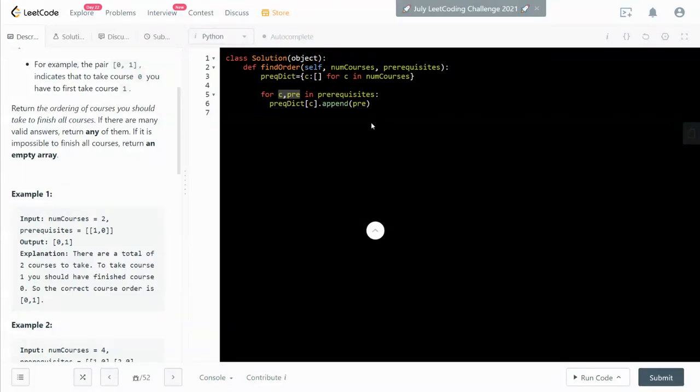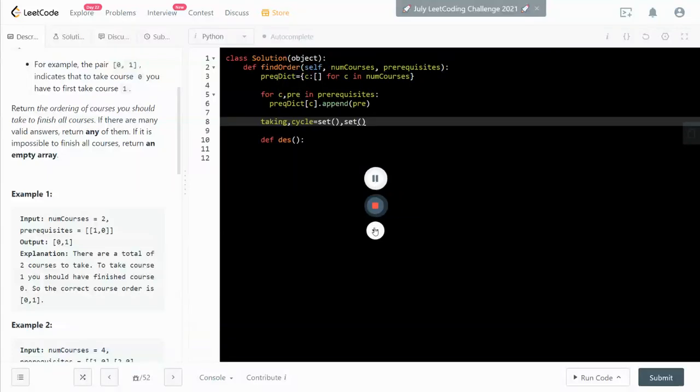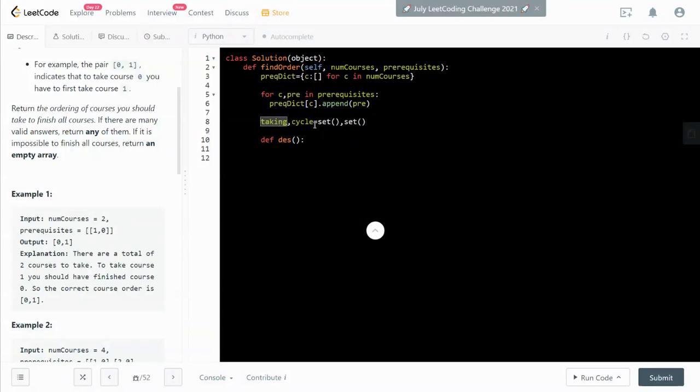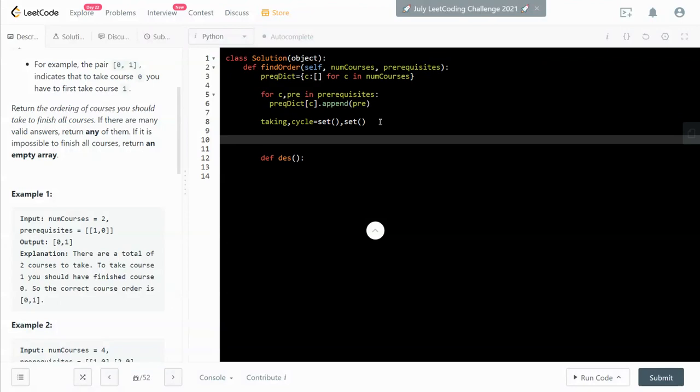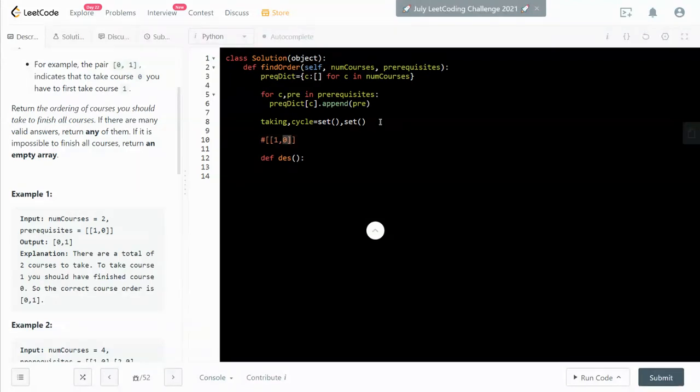And then after that we will do a DFS, going through each of the courses, and we will do that together. And we need two helper sets. One is for keeping track of what course we are currently taking, and another one is a cycle set. Basically we use this to detect any cycle in the courses. So for example, if the prerequisite list looks like this, let me show you what I mean by cycle.